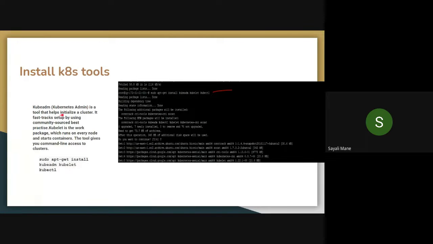Similarly, kubeadm is a tool which helps to initialize a cluster. It fast tracks the setup by using community source based practice. The second one is kubelet, which is a work package. So here we are going to add these two tools: kubeadm and kubelet.